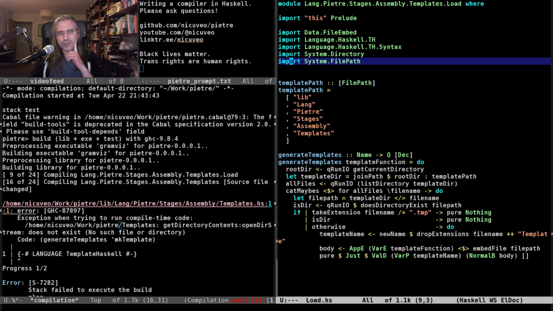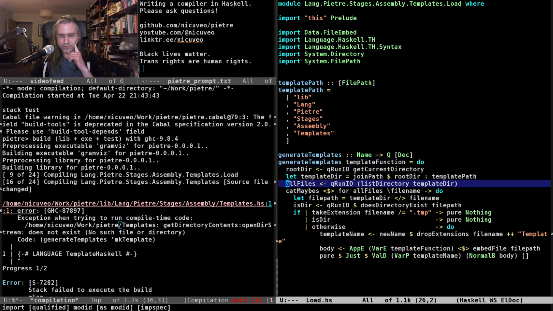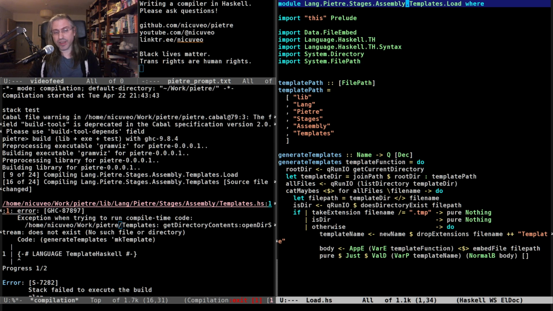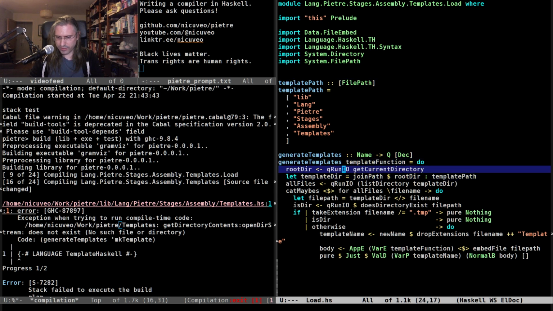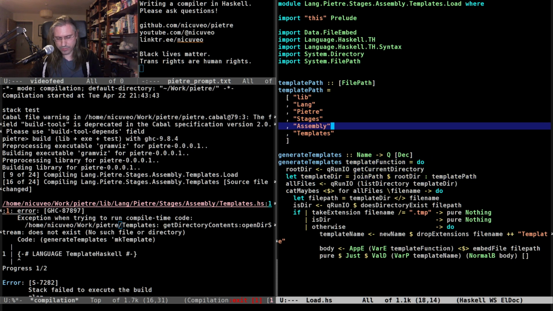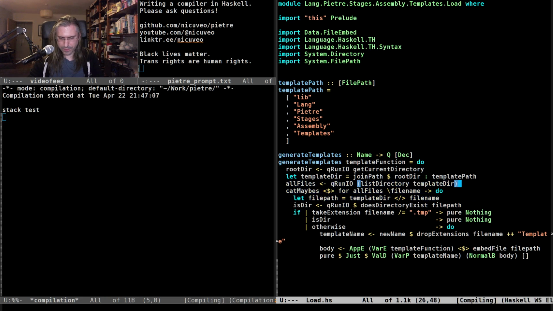I don't like hard coding this. It's why I was using the getCurrentDirectory in the first place. But since it's hard coded here anyway, if we ever move this file, this would have to change. So this would have to change. So I think that's fine. Okay, so we get the current directory, which is the root directory. The template directory is joinPath of this directory and all of this template path. Okay.